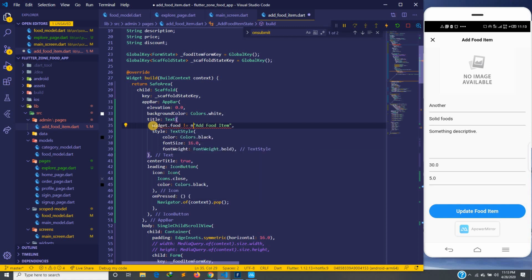Okay, so we do the same thing for the app bar here, the same method here. And then if it is not equal to null, we say update food item. Okay, and then we save, and then we got this.